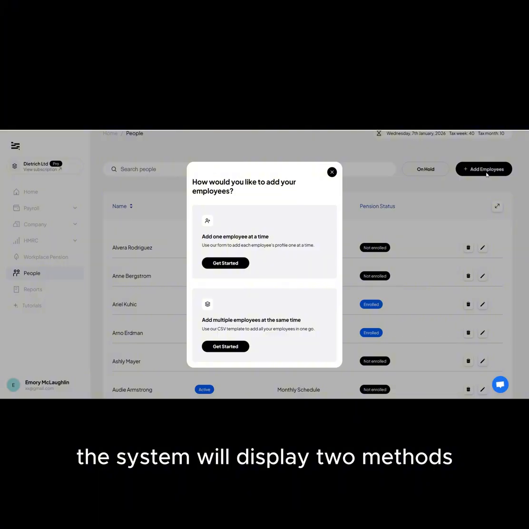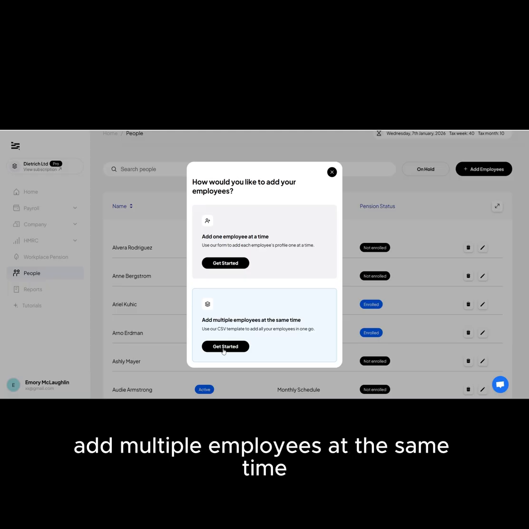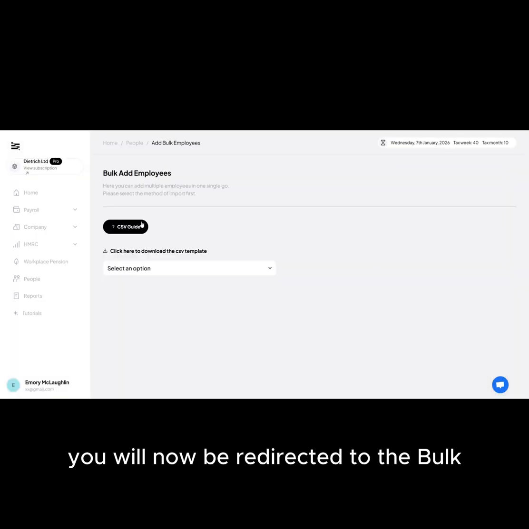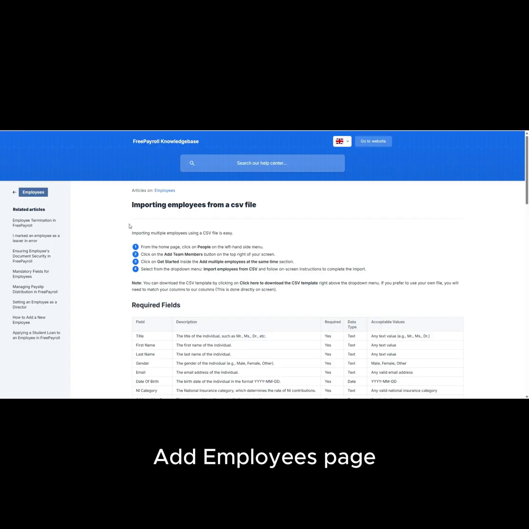The system will display two methods for adding new employees. Choose the option Add Multiple Employees at the same time. You will now be redirected to the bulk Add Employees page.